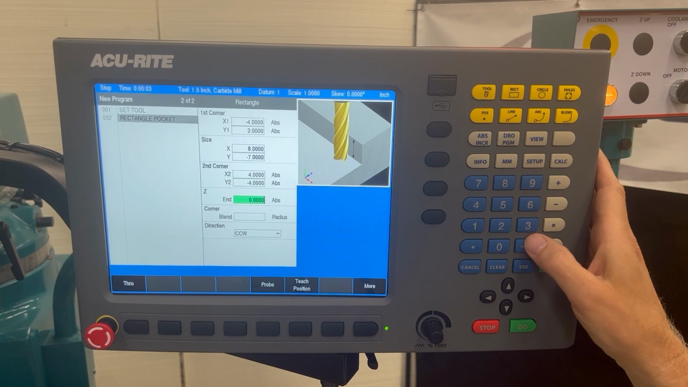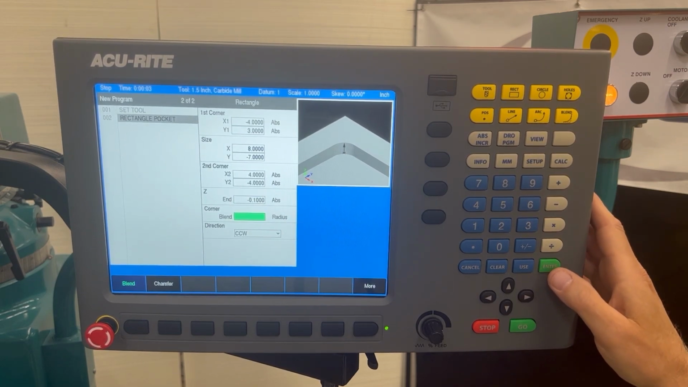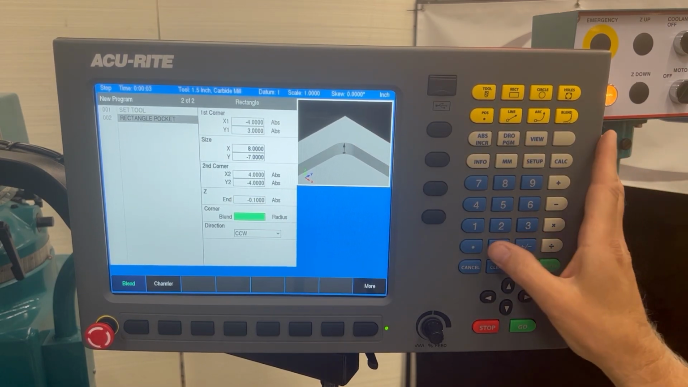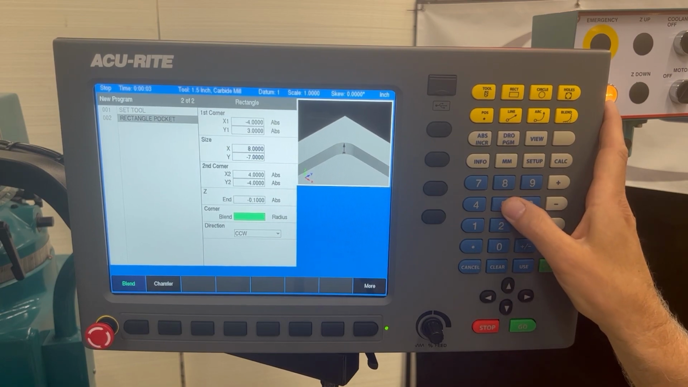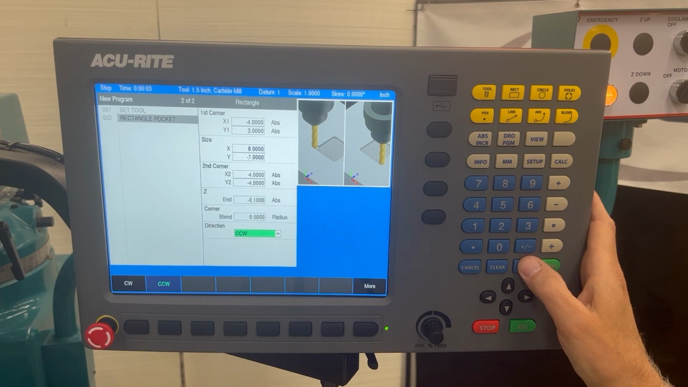My Z endpoint. This is not a 3-axis machine, so I'll have to manually move Z, but I'm going to put that at -0.1 for the Z endpoint. If we have a radius in the corners, we can put that in here, so let's say 0.5 radius. And I'm going to hit use to accept.